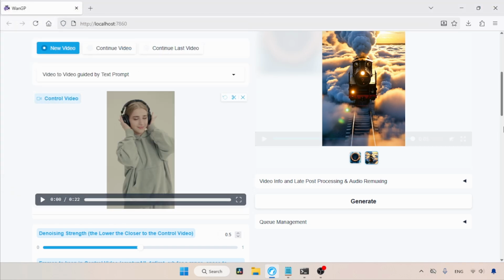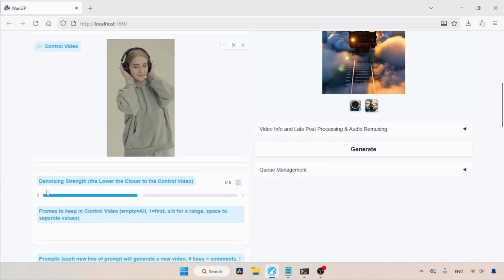Under Control Video, we have an option called Denoising Strength. This option decides how much change we want in our input video. If we use a lower denoising strength, the output video will look closer to the original. If we use a higher denoising strength, the output video will have more variations. I want more variations, so I'm going to choose 0.65.